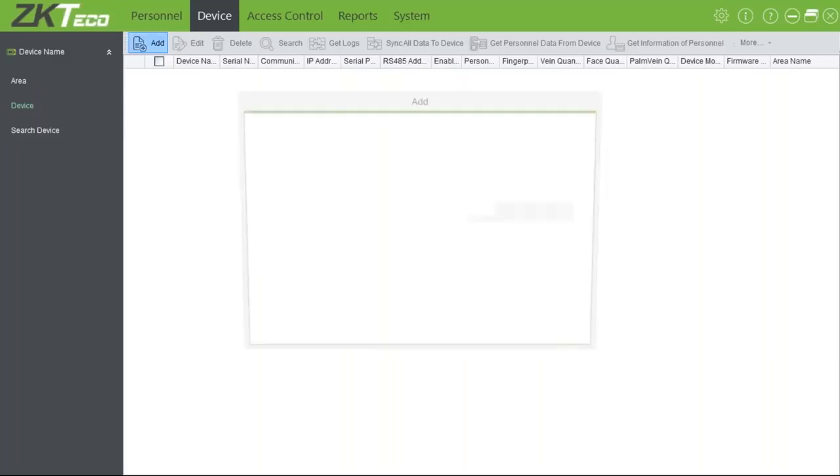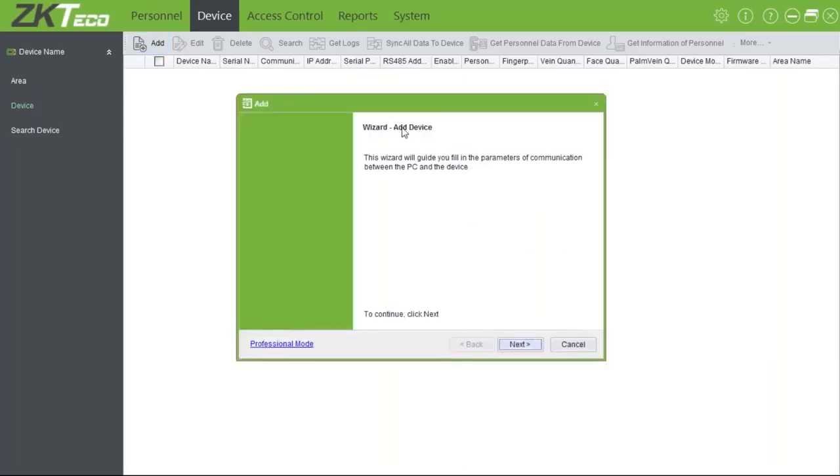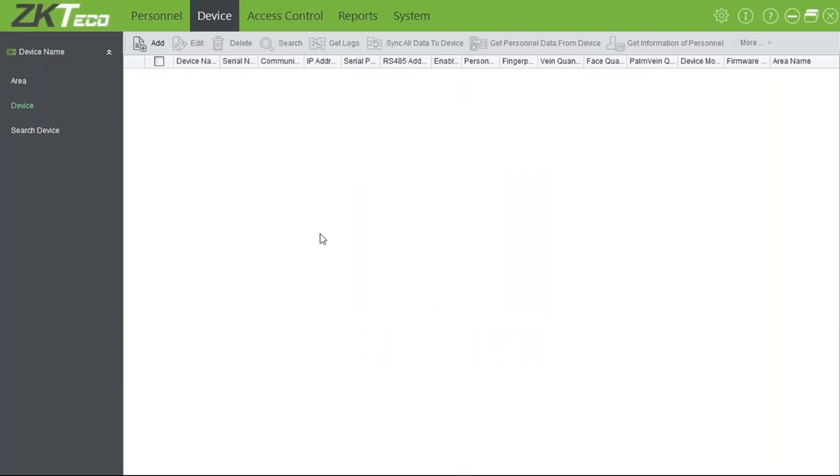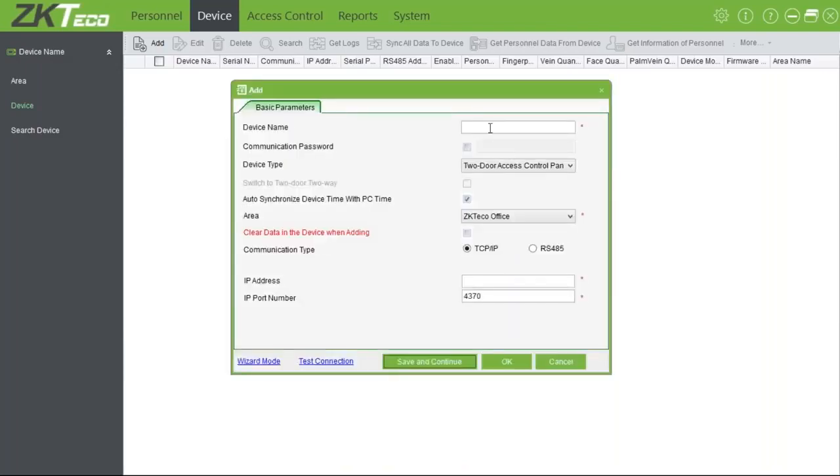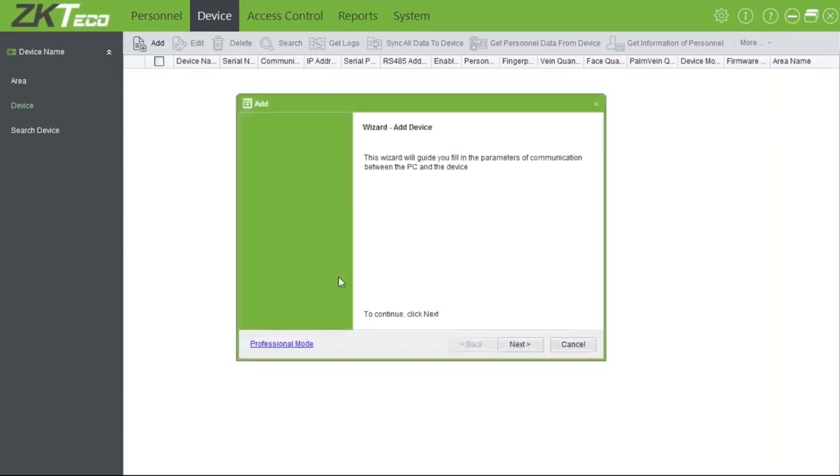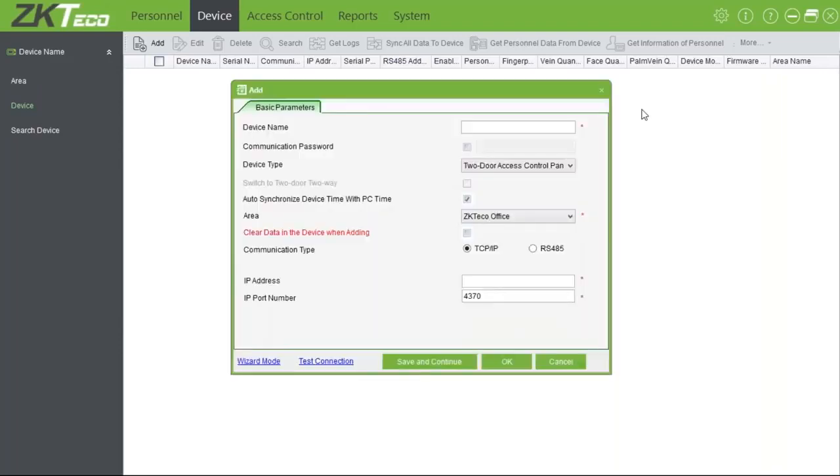For today's testing purposes, we are using a Multi-Bio 700, which is a facial and fingerprint reader. It also supports card. The first thing that you do is click on add. You can either select the wizard mode, or you can just click on the left-hand bottom and use professional. Then it lays out everything into one page. You don't need to click next, next, next. The first thing that you do is give the device a name. You can either call it the device name itself, or you can call it the front door.